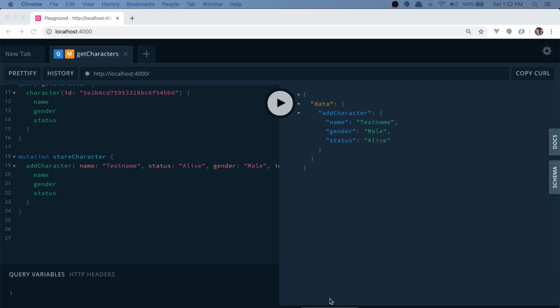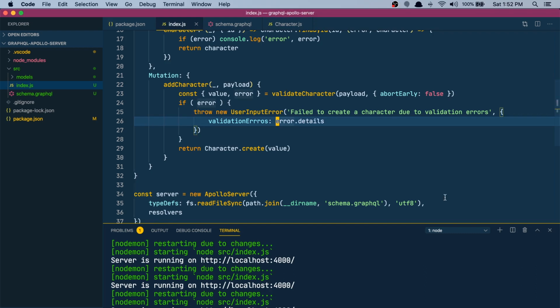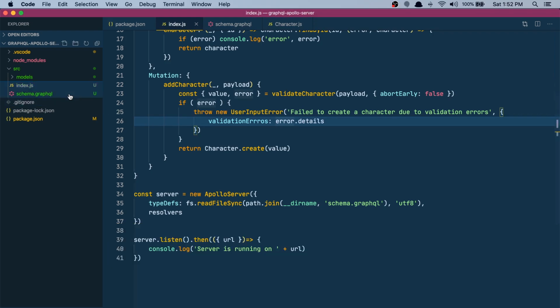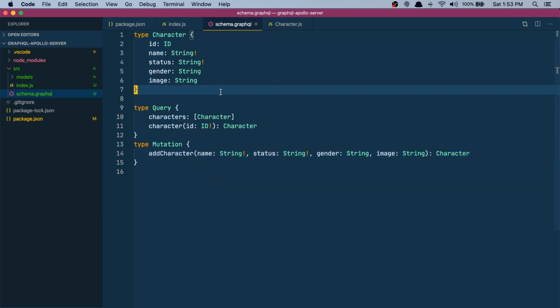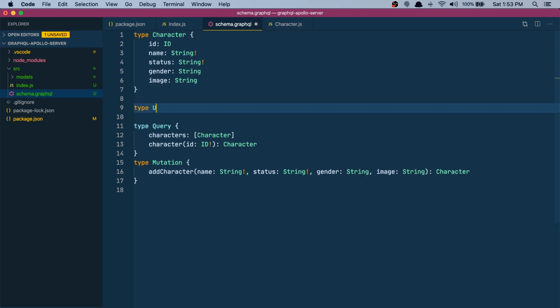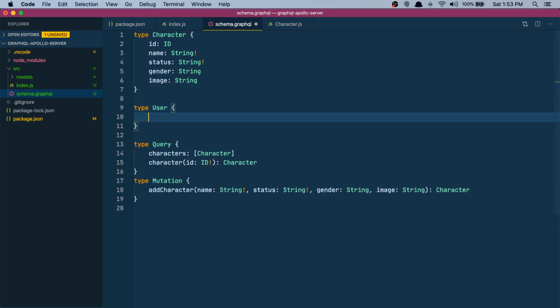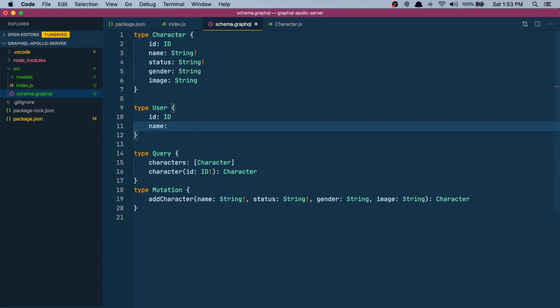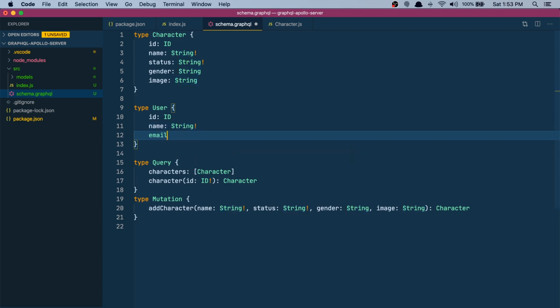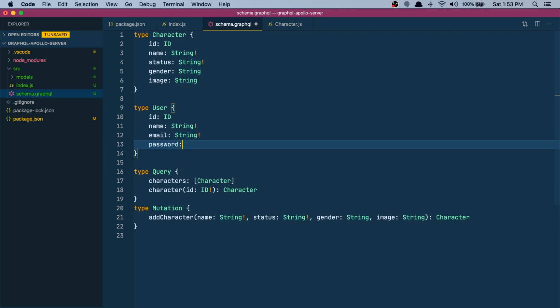Now to do sign up. Of course, first thing we need to do is actually create our schema and do a type user. We'll do type User. It will have ID, which is ID, and it will have a name, a string that is required, an email, a string that is required, and finally a password, also a string that is required.